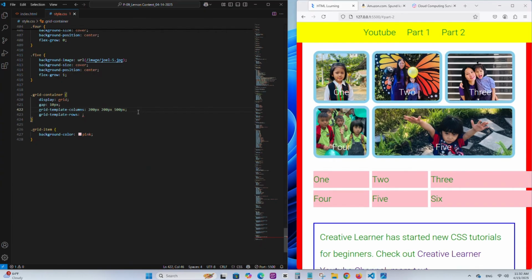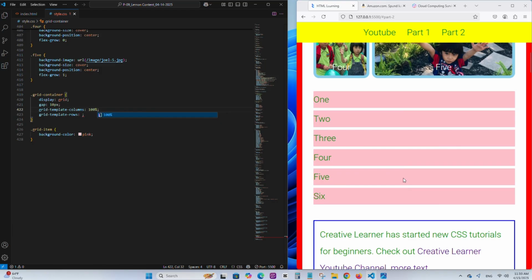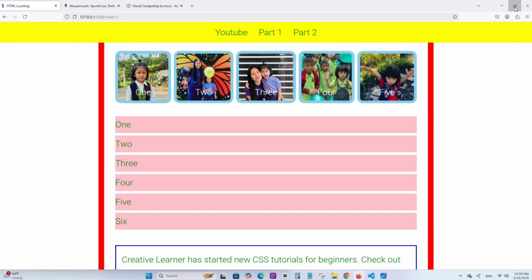Now you might be thinking, what if we use a percentage? If you remember, we can do 100% to fit it. So if you say 100% for your grid columns and save it, that will fit 100% on bigger and smaller screens. And then you might think that might be correct.